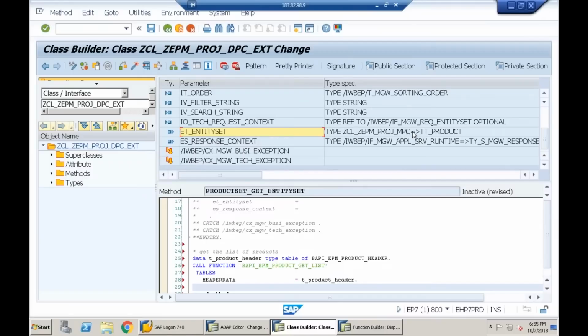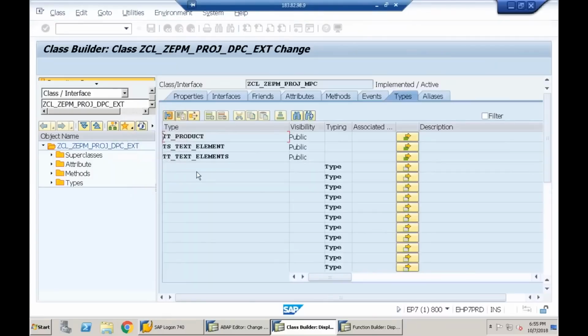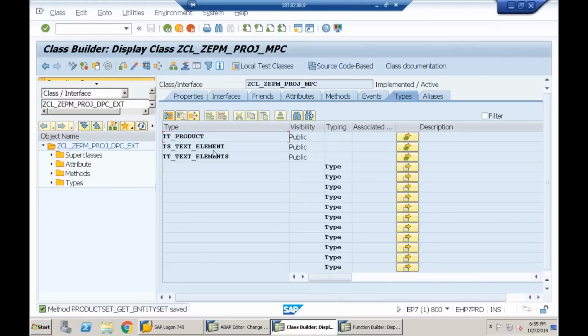I'll double click on this. When I double click on this, it takes the control to my model provider class. In my model provider class, you can see there is a types declaration. What is that? TT_PRODUCT, it seems. Okay, there is one types declaration, TT_PRODUCT.